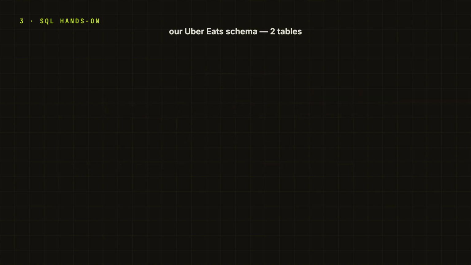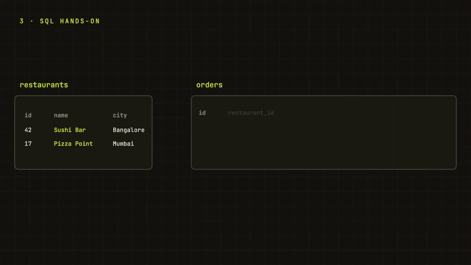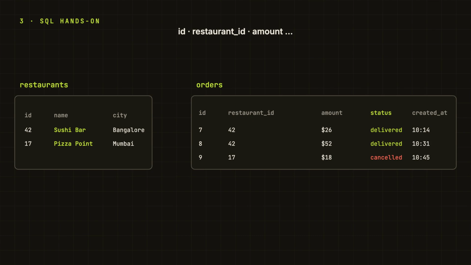So let's take an Uber Eats example. Two tables. One table, restaurants: an ID, a name, a city. And an orders table: an ID, which restaurant it is for, the amount, a status like delivered or cancelled, and when it happened. Let's go.